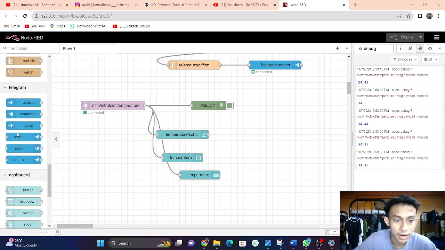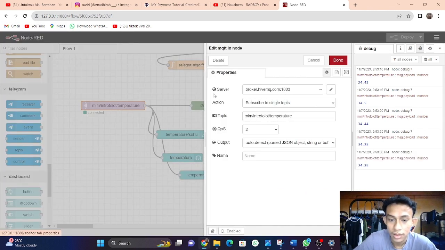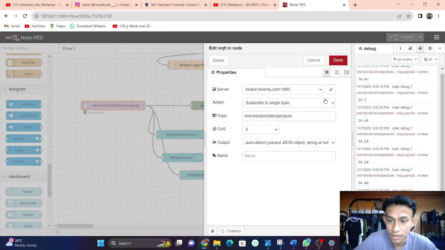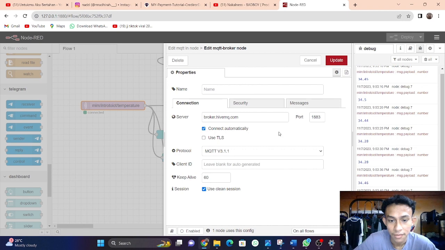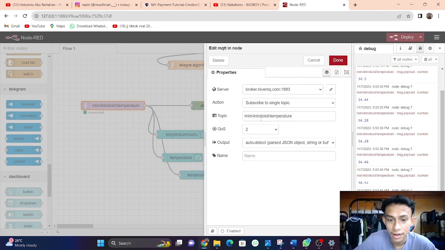Okay, in MQTT in, we put the server broker.hivemq.com:1883. We must type this at the server. After that we update and done, and then the topic we type mim/intro to IOT/temperature, and then click done.